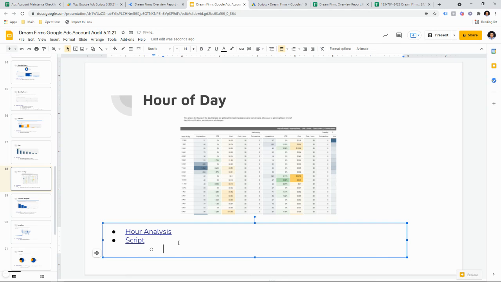Tuesday mornings are the most expensive times of the week. That's a good insight there for the client, and that's how you do the hour of the day script and analysis.